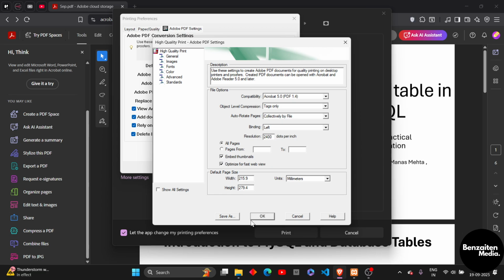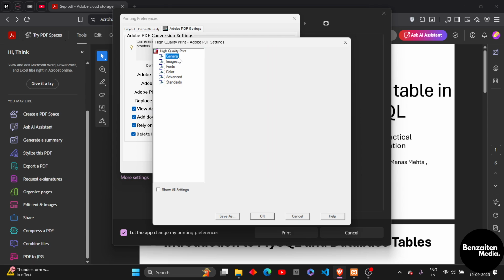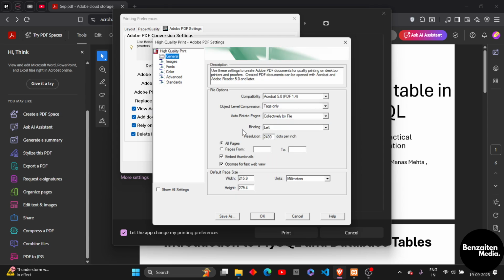Simply check this checkbox, and when you are done here you will see all the settings, which are the general settings, and from here in the compatibility section you need to choose the Adobe 5.0, or you can choose any of the options that you like, and you need to make sure that you have enabled the embed thumbnails.